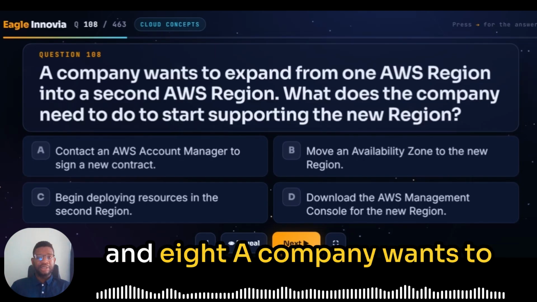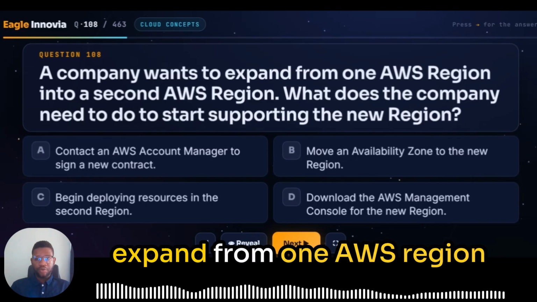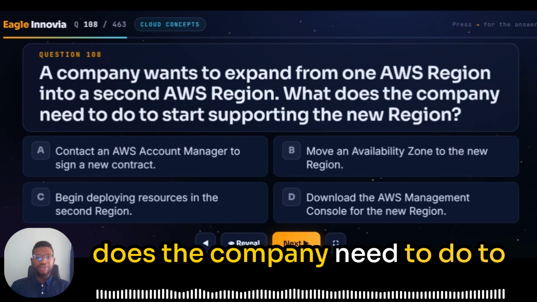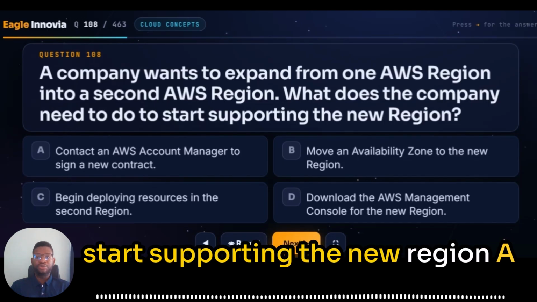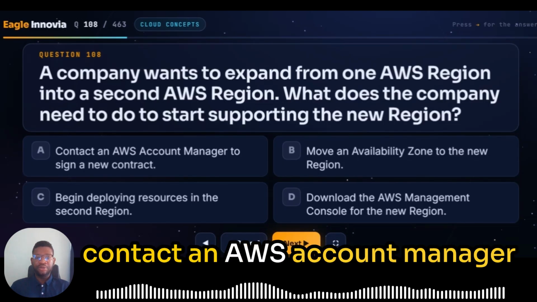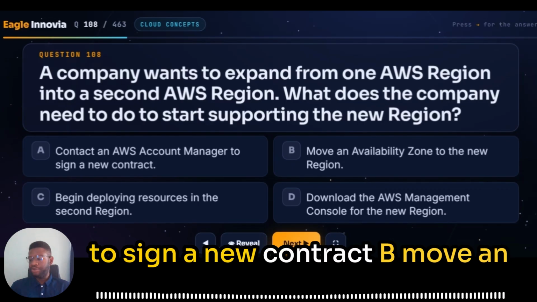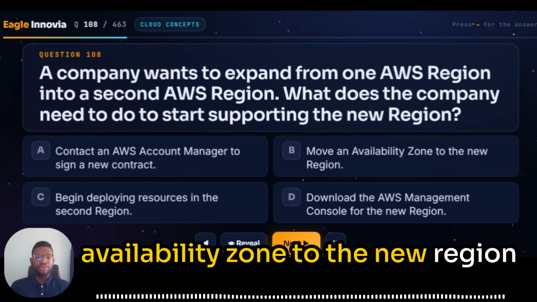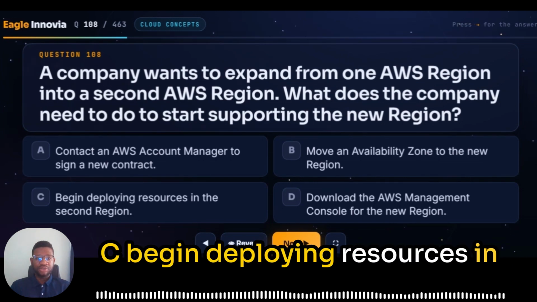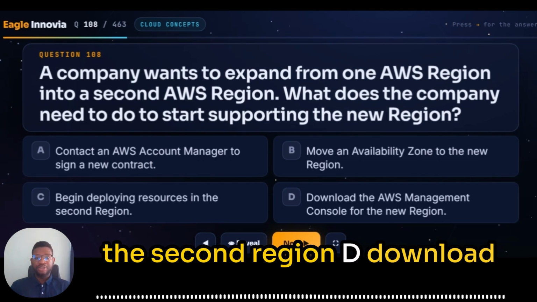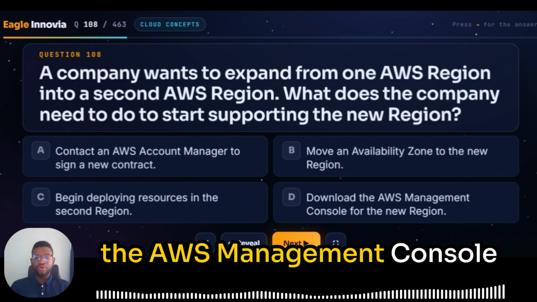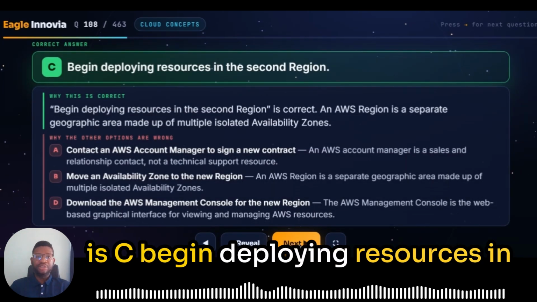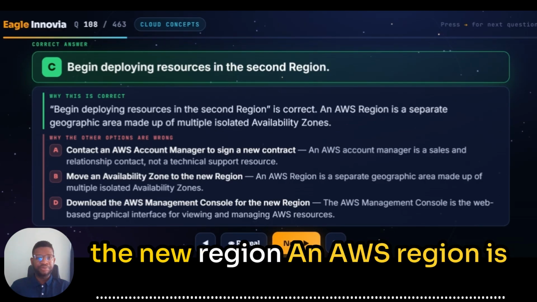Question number 108. A company wants to expand from one AWS region into a second AWS region. What does the company need to do to start supporting the new region? A, contact an AWS account manager to sign a new contract. B, move an availability zone to the new region. C, begin deploying resources in the second region. D, download the AWS Management Console for the new region. Correct answer is C, begin deploying resources in the new region.